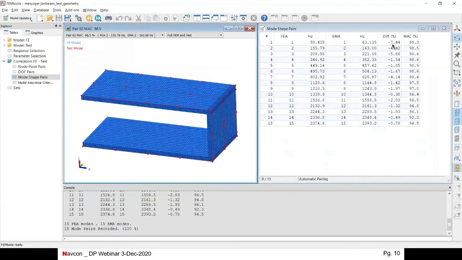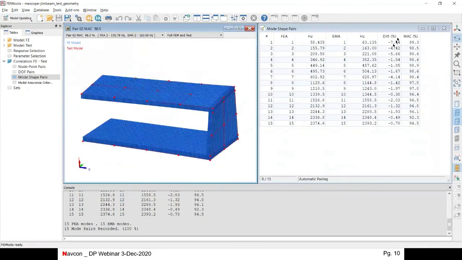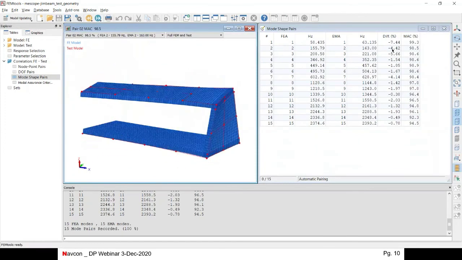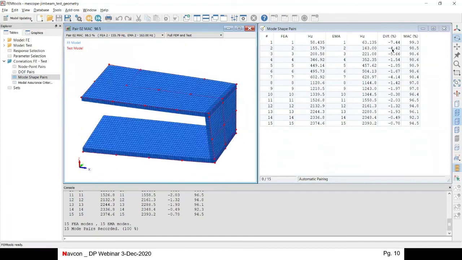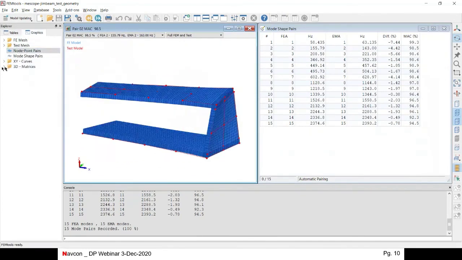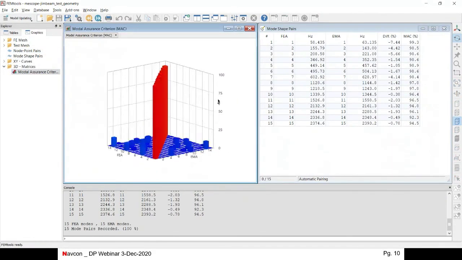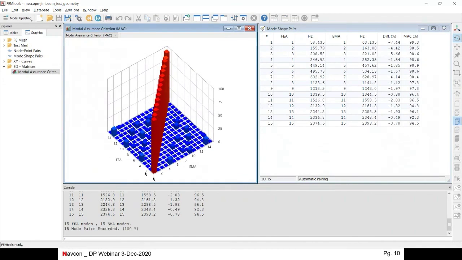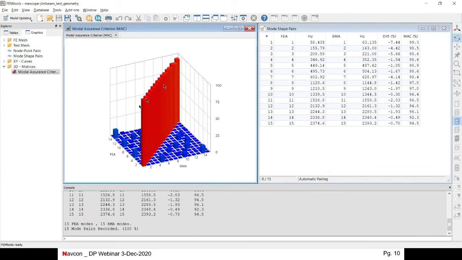But the issue that I see here is that the FEM frequencies are a little bit lower than the test frequencies. So we're going to go through a quick model updating process, and we'll try to improve that frequency correlation a little bit. One other graphic I do want to show you is the 3D MAC matrix. This matrix is showing the MAC values between the FEM and the test, and you can see we have very high correlation. The values along the diagonal are these values in the graphic.